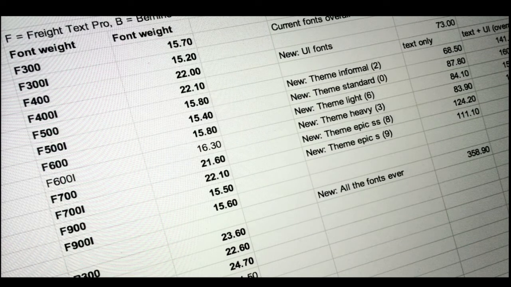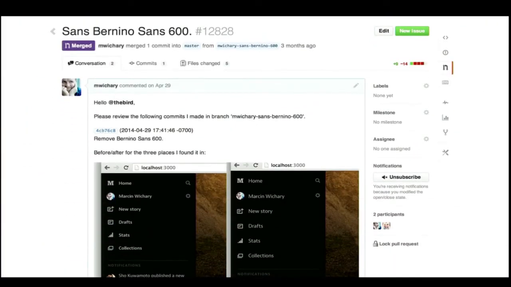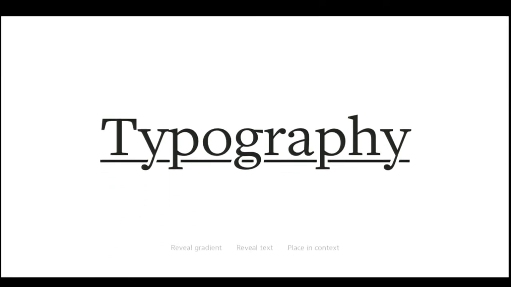Actually, a lot of my work sometimes is spreadsheets like this, where font weight could mean a thin, black, or bold font, but it also could mean how big the font is in terms of kilobytes. Those are the kind of calculations we have to do all of the time to make sure we don't generate a page that's incredibly slow to load. One of my biggest accomplishments at Medium was getting rid of one of the fonts, Bernino Sans 600, which was used very rarely, in only two or three places in the user interface. We decided it's better to save the 20-something kilobytes, which multiplied by tens of millions of users every month means actually a lot. It was better than preserving this one typographical nuance.